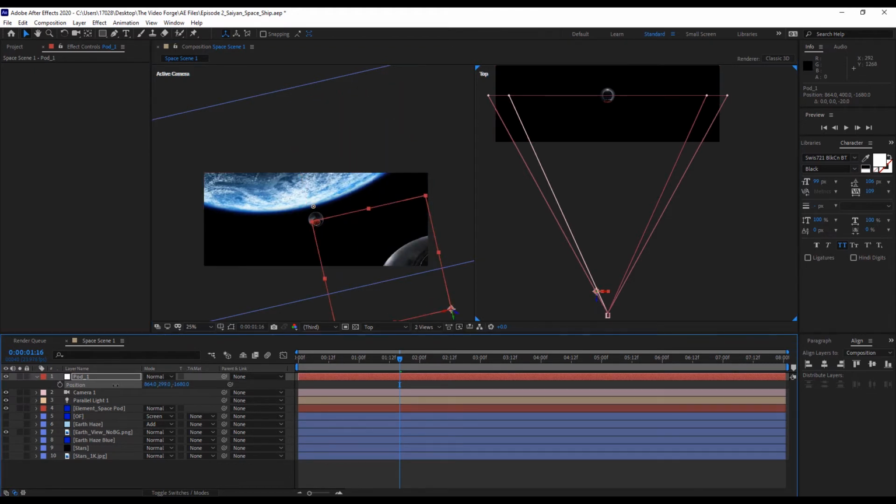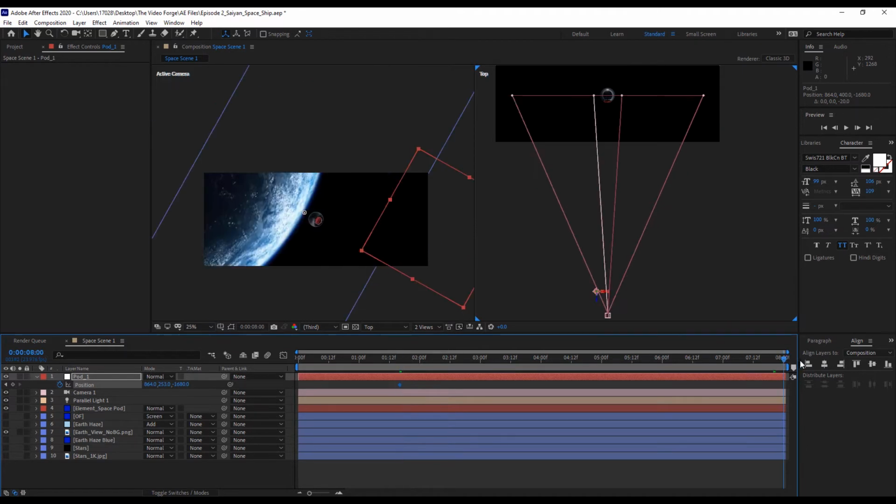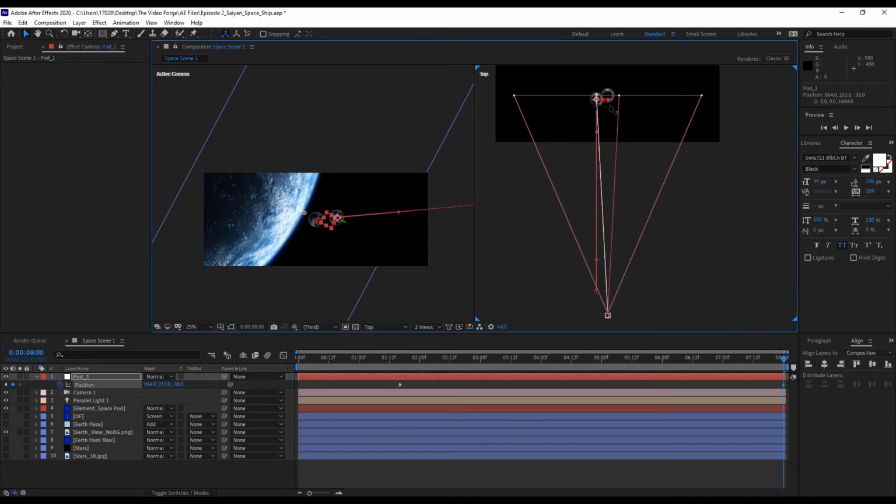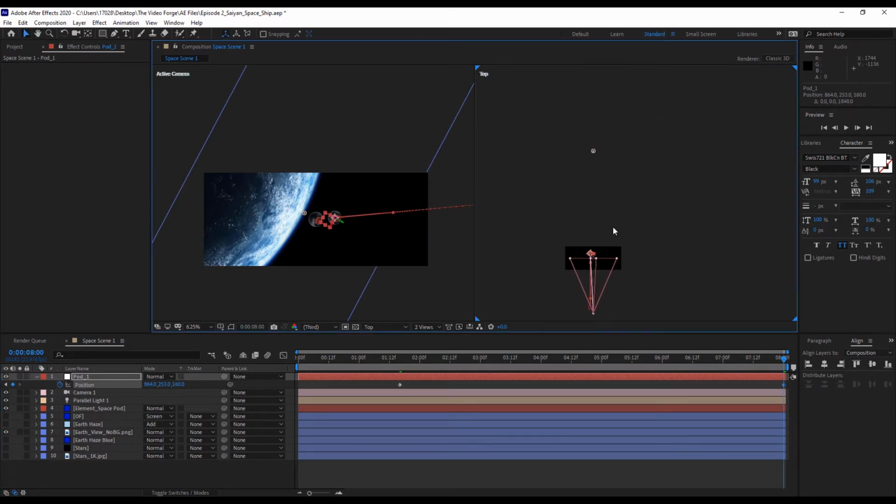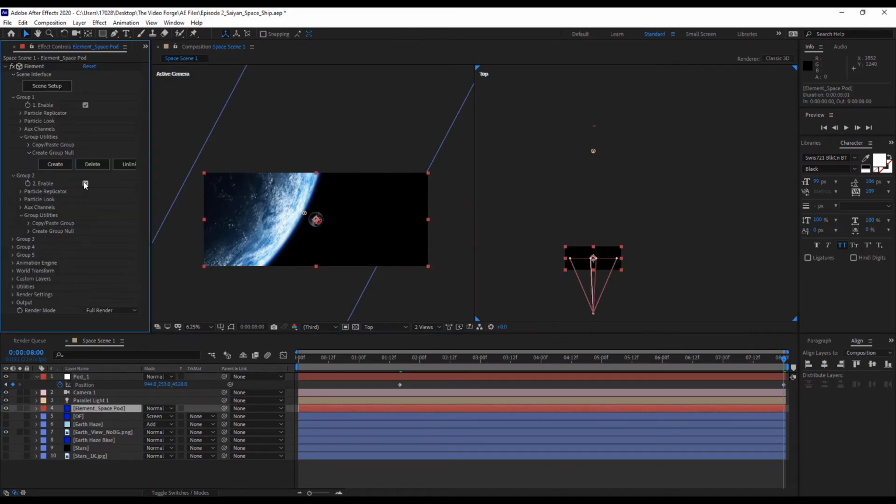So I'm gonna set a keyframe for the position. Then I'm gonna move all the way to the very end of the frame, and I'm gonna go ahead and place the pod further into Z space. But remember, I'm also making sure the model goes past the parallel light. For the second pod, I'm just gonna go ahead and shut it off for the moment, just so I can see what I'm working with.